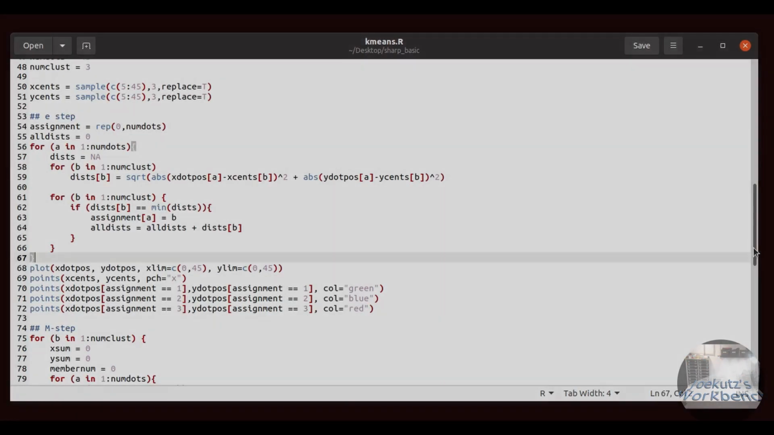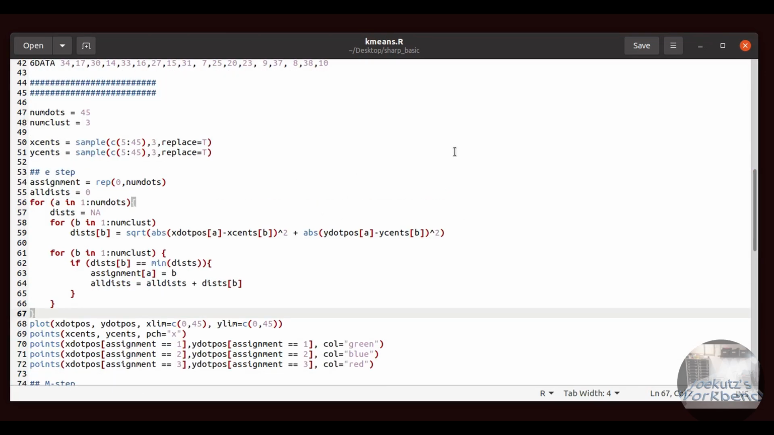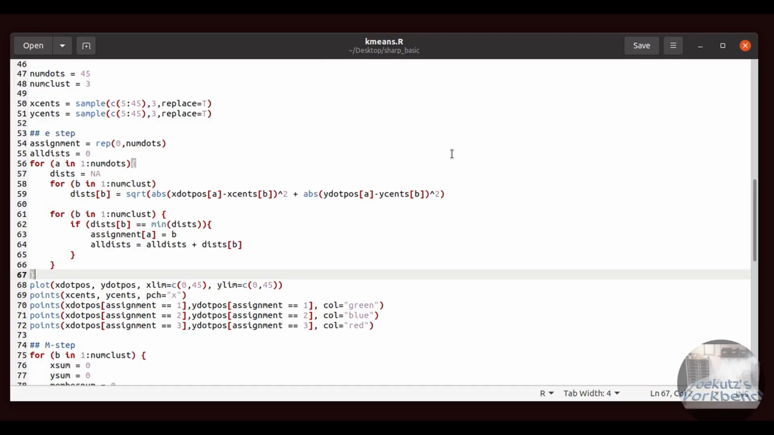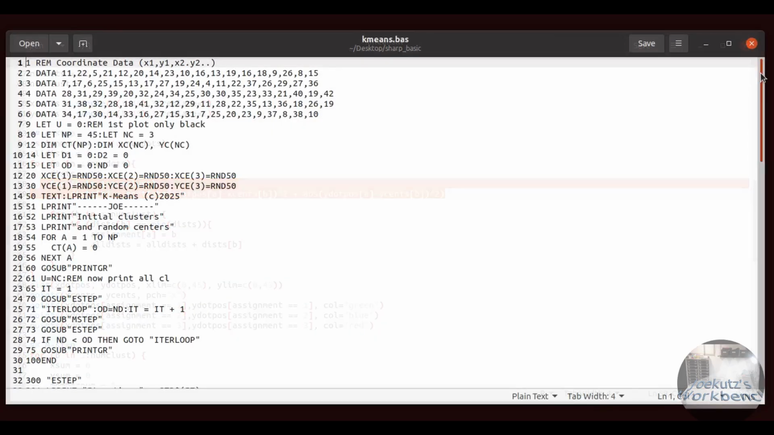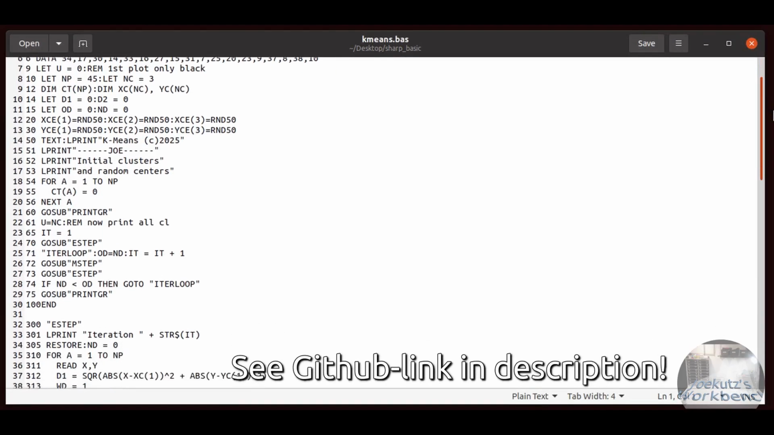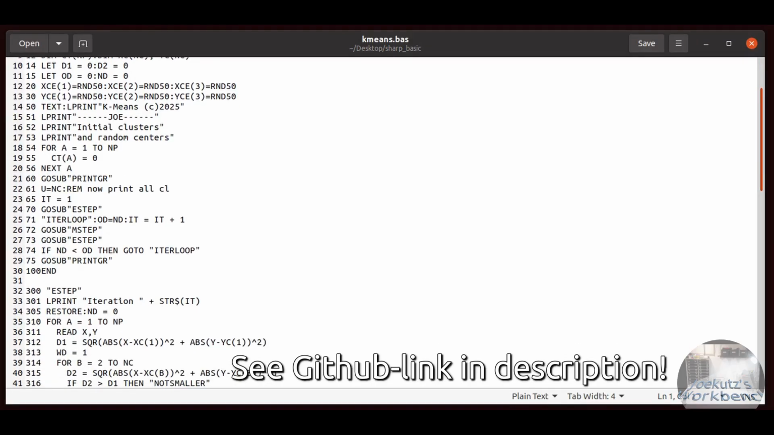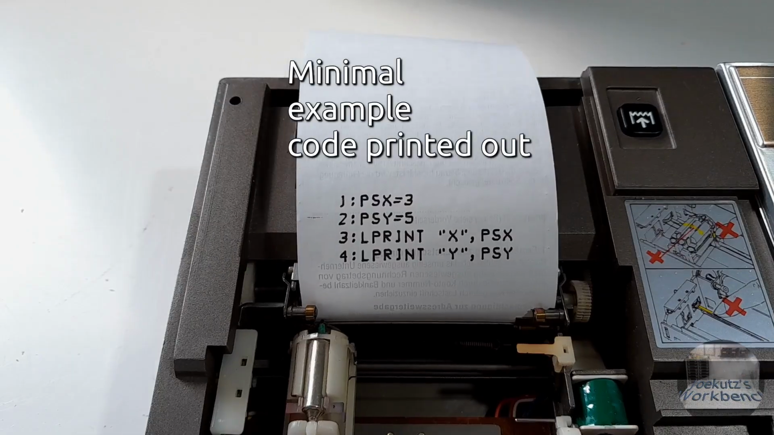I implemented the algorithm in R and wrote the code in the same way as I would write it in BASIC. That meant, for example, implementing things like average and the Euclidean distance using for loops. Then I transferred the code into BASIC. There were some unexpected hiccups actually, because it seemed like my variables were overwritten at random spots. Here's an example for that.